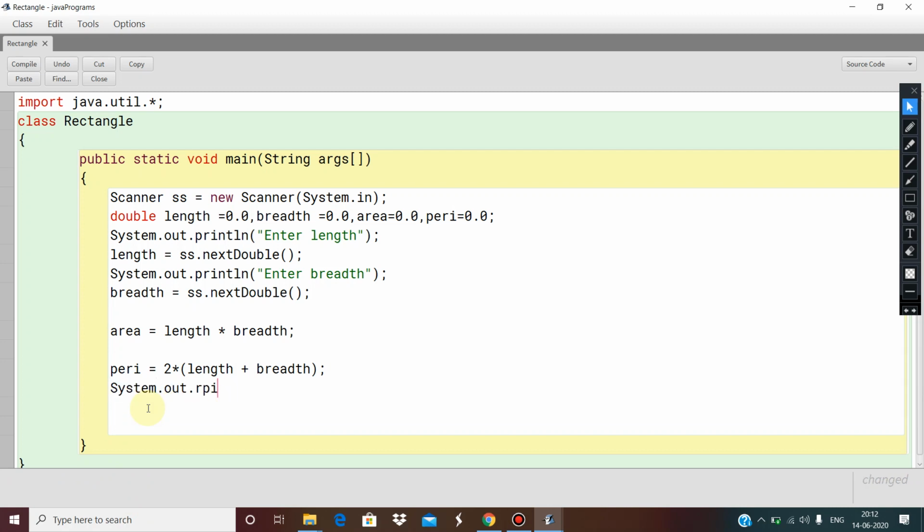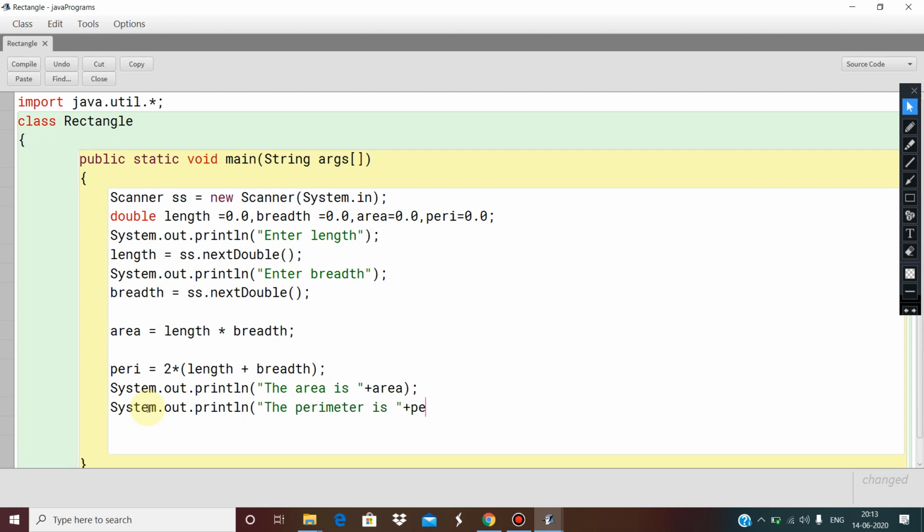After that you need to print the area, and the area is this area variable, and after that System.out.println, the perimeter is this peri variable. So children, here I got both the values. Now I would like to compile this program.